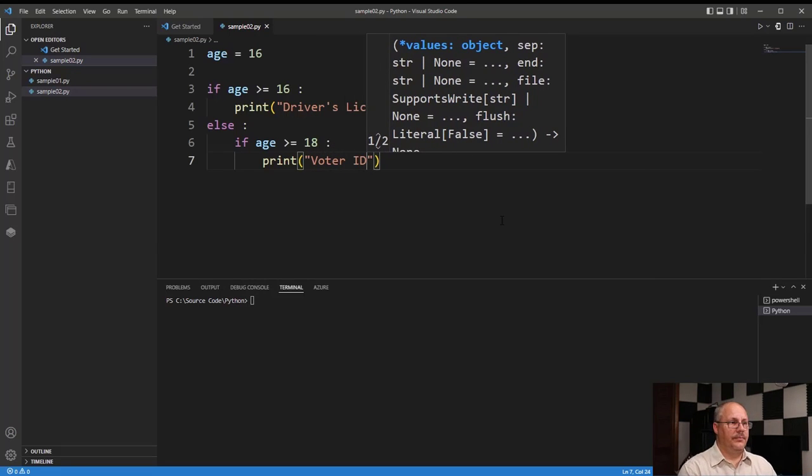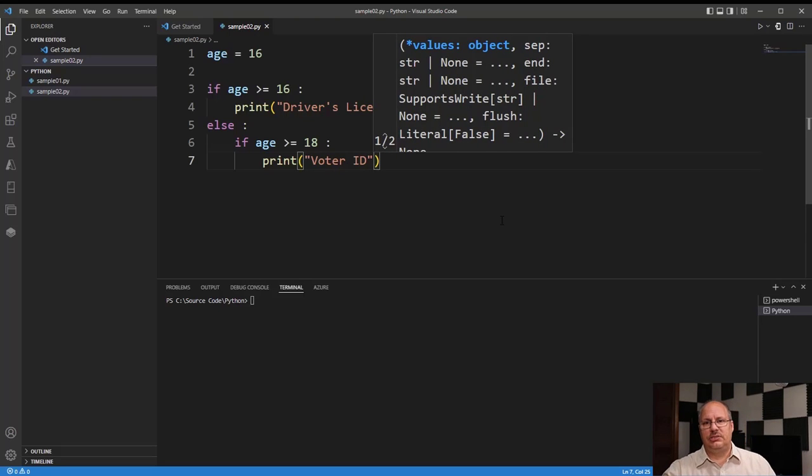Voter ID. And I could have an else and check to see if you're greater than or equal to 21 or 25 or 40 or any other number that we wanted to. So this just shows me that I can put in an if statement inside of the body of an if or an else clause. And this gives me a lot of flexibility.